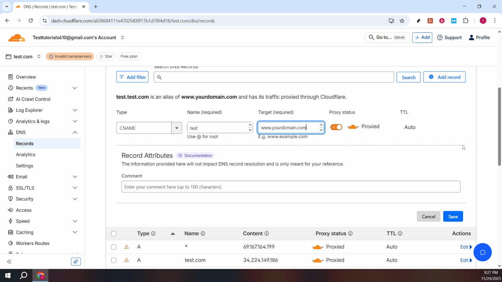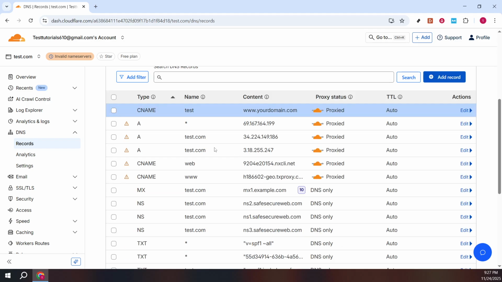Avoid conflicts. DNS doesn't allow a CNAME to coexist with other record types on the exact same name. If a conflicting record exists, decide which one you actually need and keep only that. When everything looks correct, click Save. Your new CNAME should now appear in the list. DNS updates can take a few minutes to propagate, so give it a little time before testing.